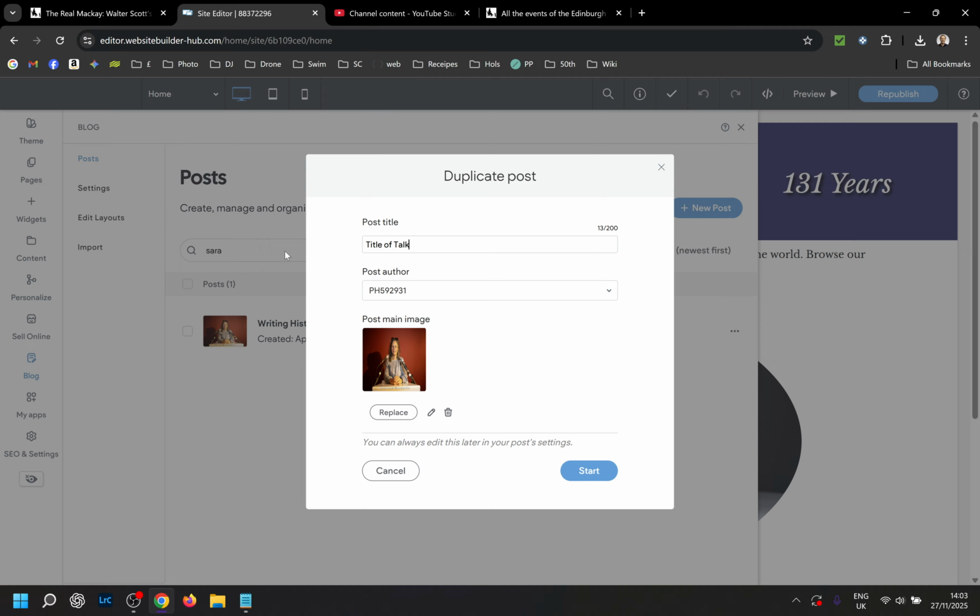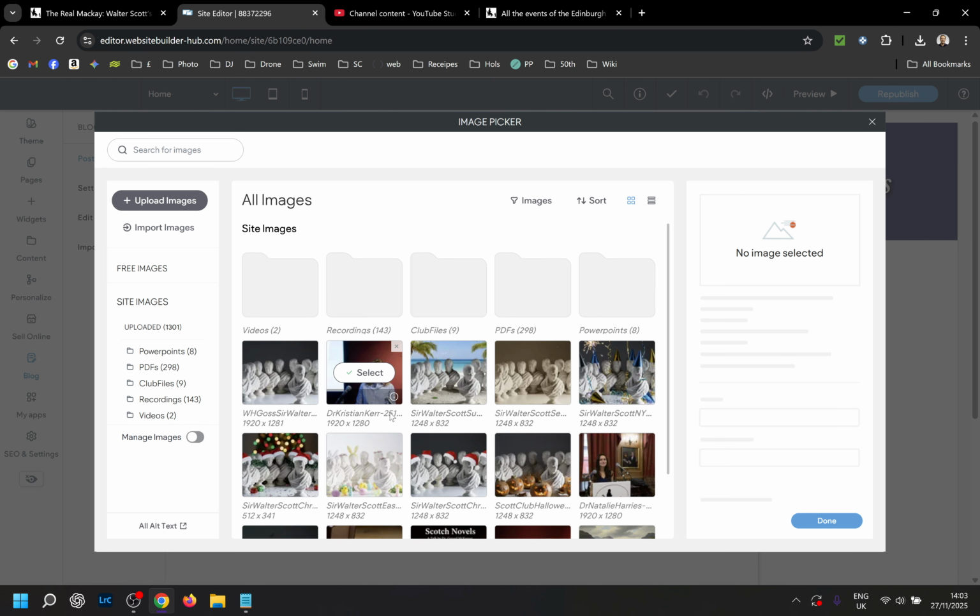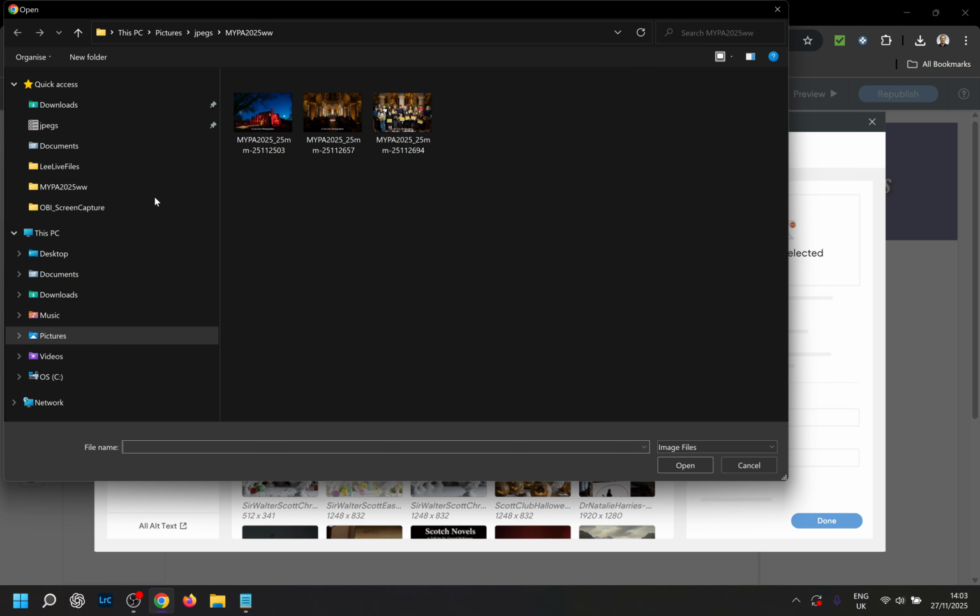Notice, however, that the account number appears in the post author. You have to overtype that with whoever gave the talk. Underneath, you need to replace the image. You can upload the image directly into the root folder by clicking on Upload Images, and find the image you have and upload it accordingly.